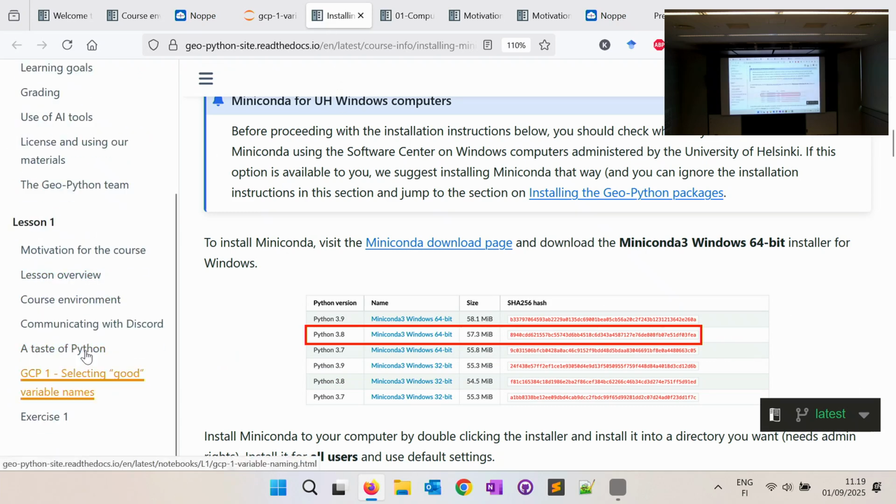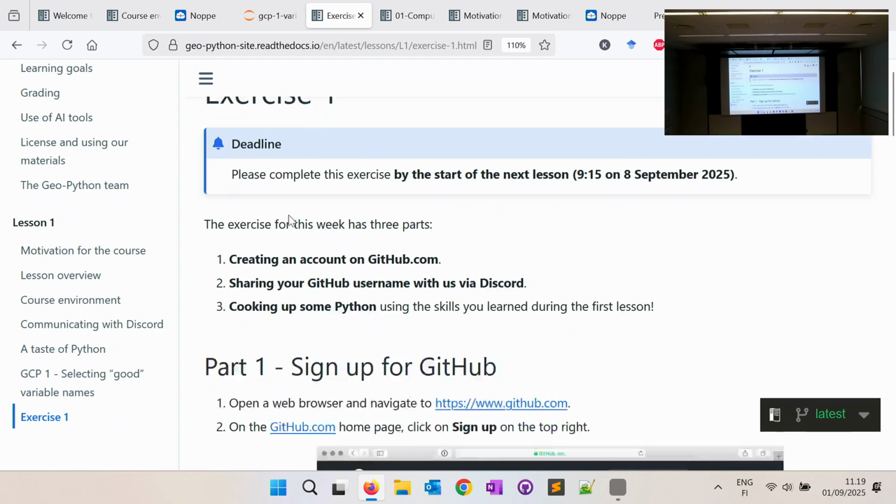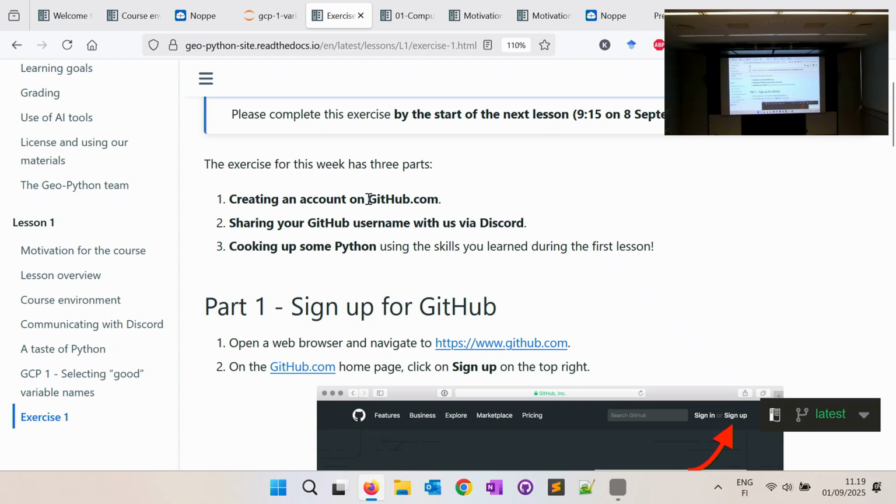So our exercise this week, so everything, as I said, is published on the course's website. So there's an exercise 1 section, and the deadline for it is next week, 8th of September, 9:15. So these are your tasks for this week. If you do not have a GitHub account already, please create a GitHub account this week by next Monday. It's a free account. You don't have to pay for anything. They have all these pro versions and everything. Even I don't have those, so you don't have to pay for it. So just sign up for GitHub. That's the first thing you do.